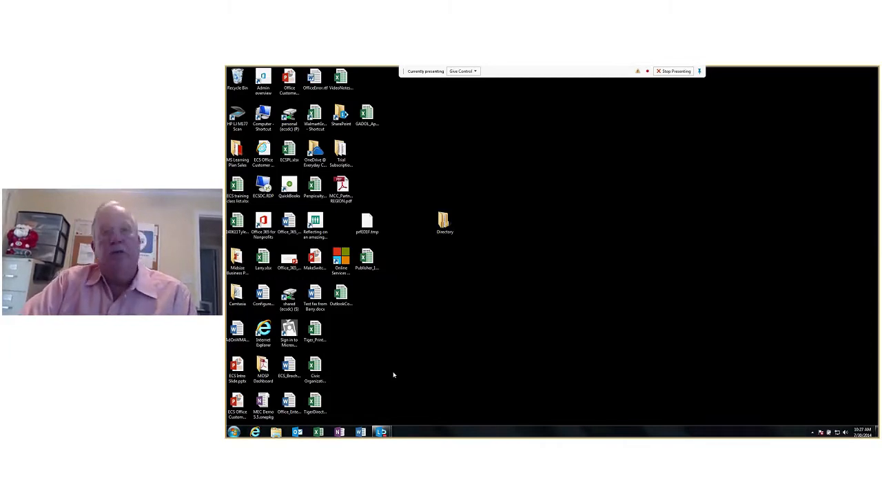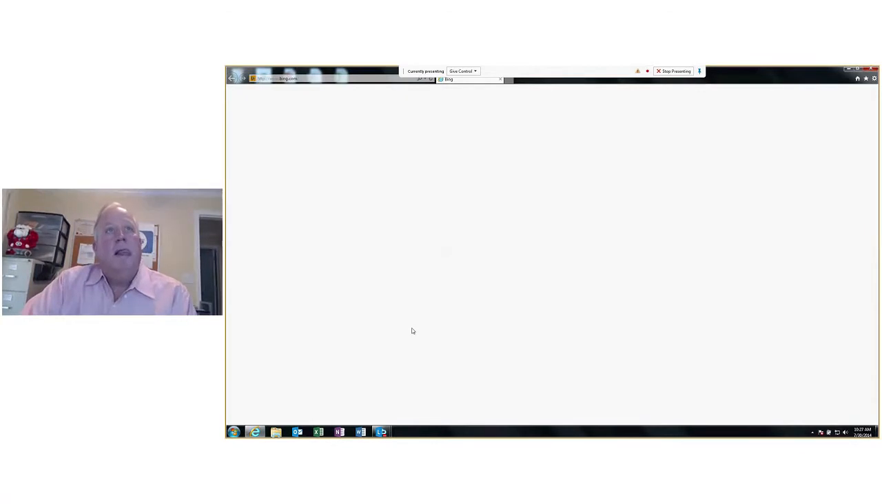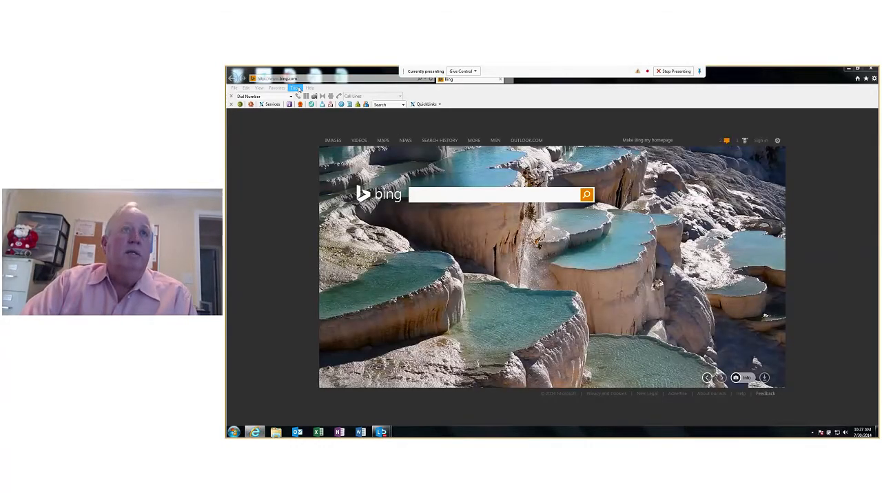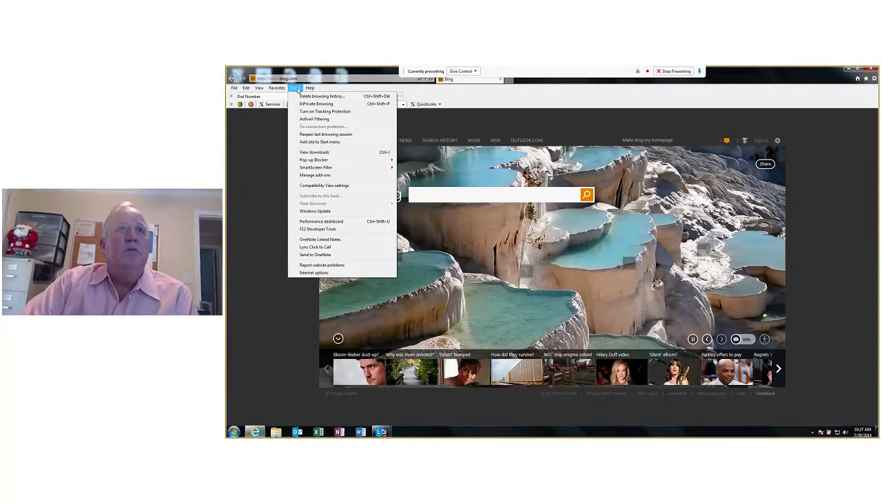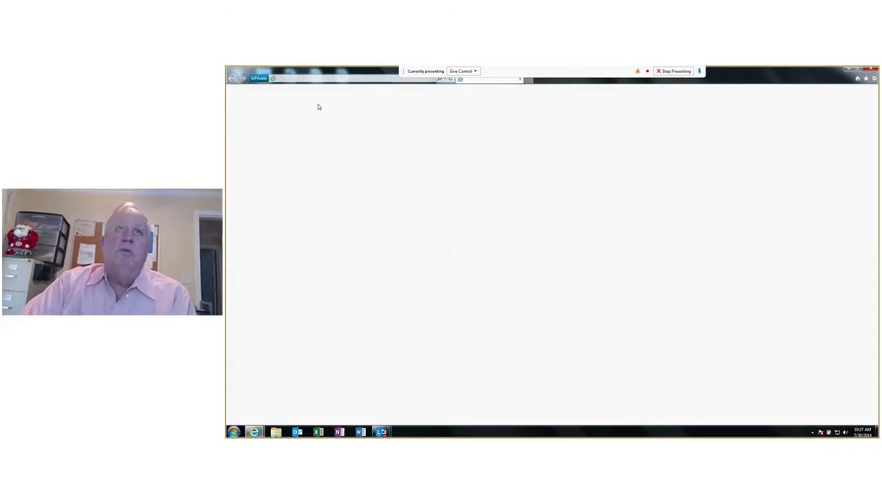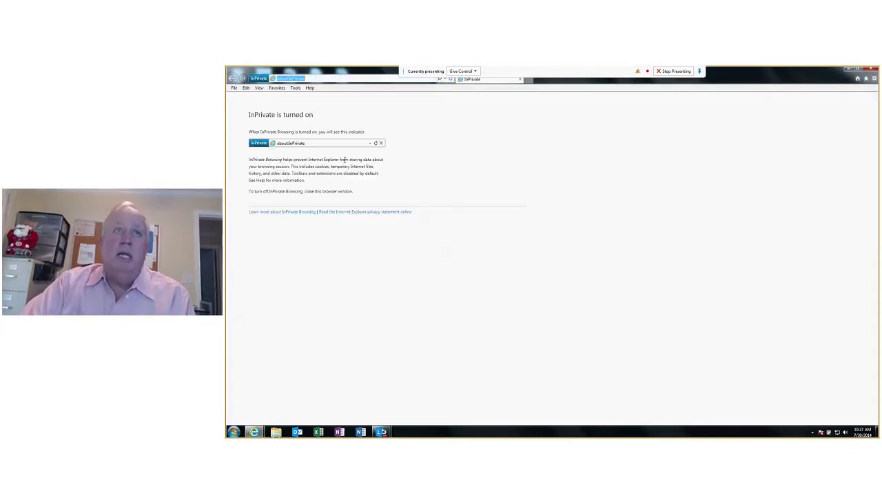Just to touch on a couple of other little things that are convenient to know. If you go to Internet Explorer, and if you go to Tools, there is an in private browsing session that you can create. This will bypass your cookies and that type of thing and allow you to go to a website without your cookies coming into play.